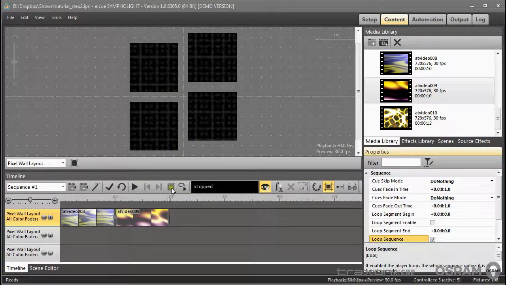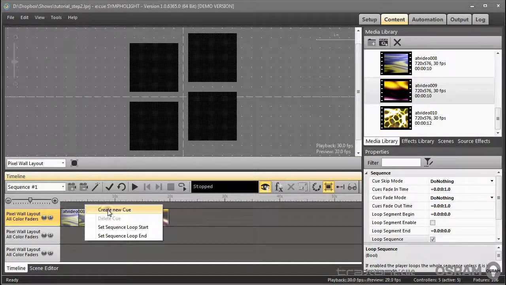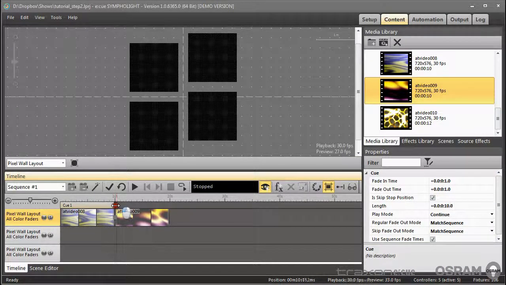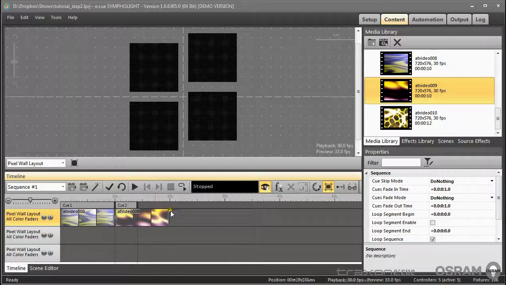To create cues, either point into this track, the cue track, click the right mouse button and create new cue. You can then resize the cue to the size of the first video. You see this snapping, and snapping can be switched on and off in the sequence with this icon. The second way to create a cue is to double click into the cue track. And now also a cue is created, and I will adjust it to the size of the second video.